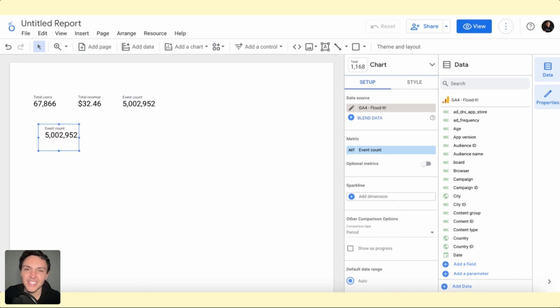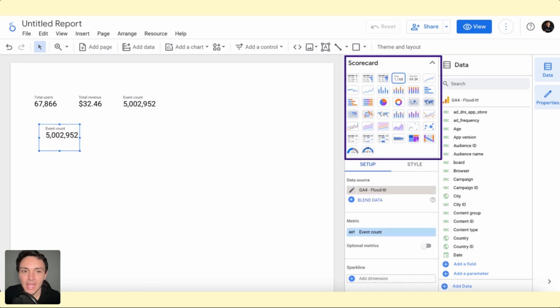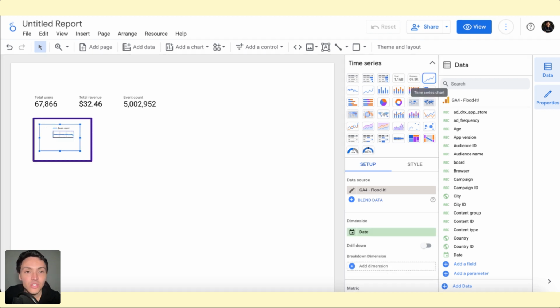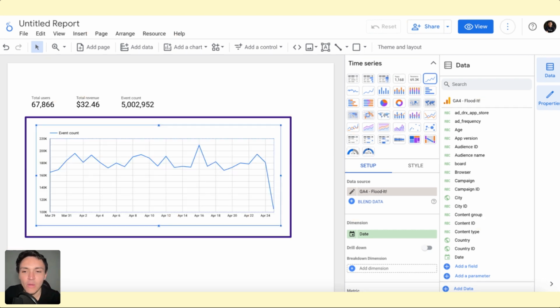I will make this chart a little bit bigger. So instead of a scorecard, I can go to the top right corner and choose the visualization type. In this visualization type, instead of a scorecard, I will choose a time series, and you have it there. We have created a time series, but it is very small. So I will make it a little bit longer, a little bit bigger. And now we have a time series showing over time the number of events that we are logging on our website.